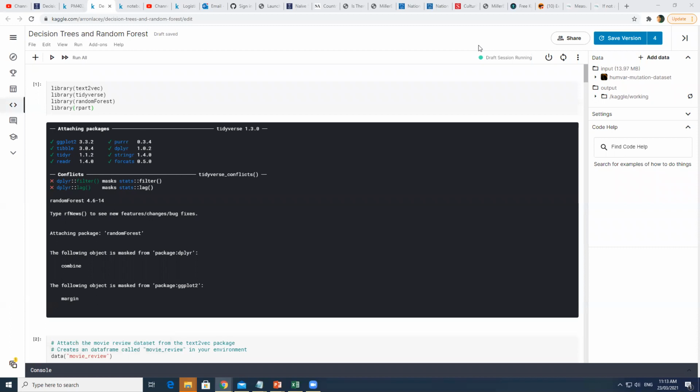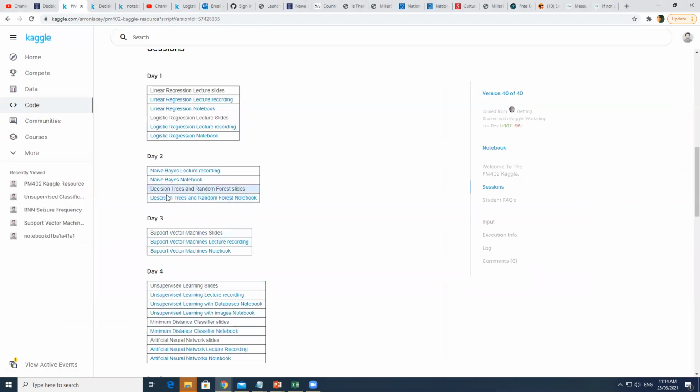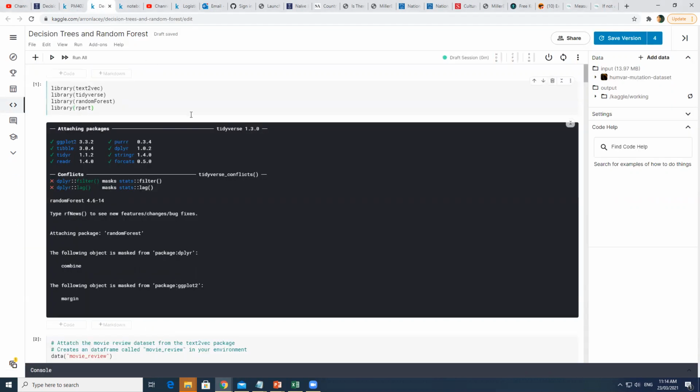So on the Kaggle PM402 page, if you just click on the decision trees and random forest notebook link, this one here. Yeah, so the last three notebooks we looked at, we were actually able to do the machine learning phase in just one line of code each time, because R quite handily and Python as well, a lot of these libraries, they're pre-built, they're optimized to make the scripting as painless as possible. So I think what we are going to look at in this session is what would probably be classed as feature engineering or data engineering.